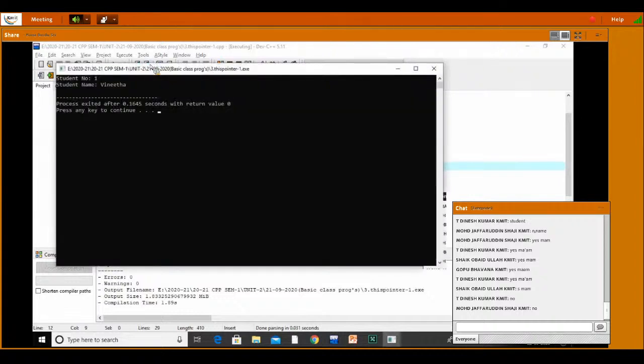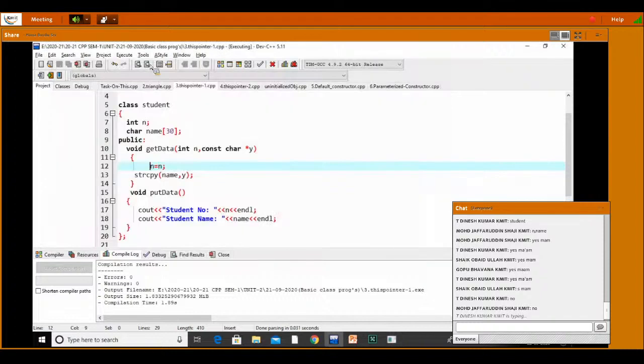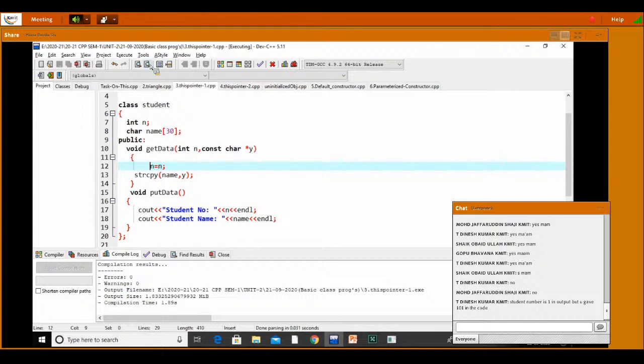Yeah, I'm very much surprised here because actually it should raise an error, because on my left hand side and right hand side the variables are same. Whenever the name of the data member and the name of the local variable are the same, it is an ambiguity actually. Student number 1 in output, but you gave 101 in output.